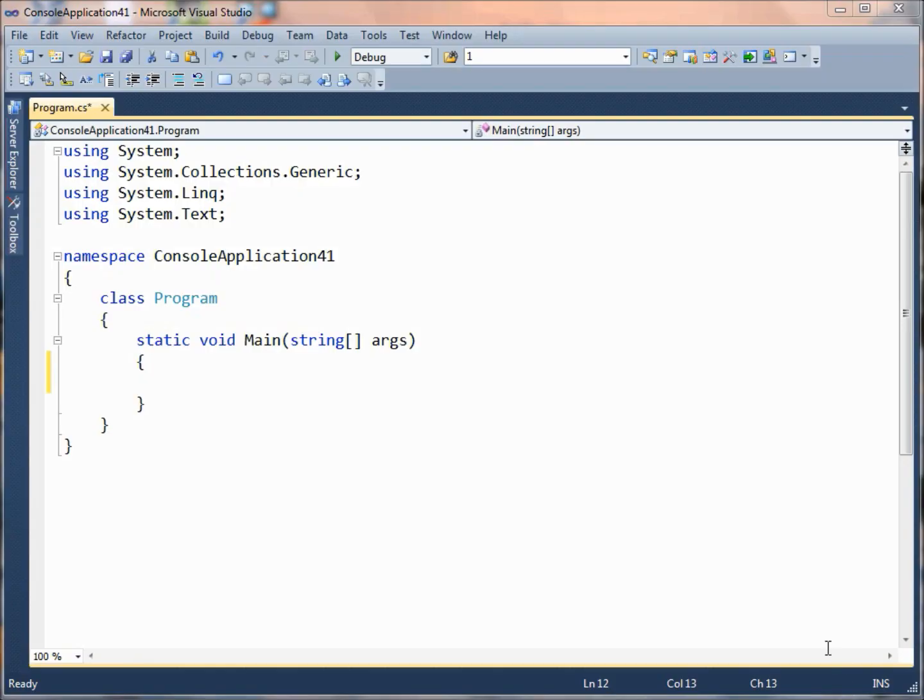Hi, this is Charlie Calvert, and I thought I'd talk a little bit about passing arrays as an argument to a method, or about retrieving an array from a method, returning an array from a method. So suppose we had a task. We wanted to get evenly divisible numbers and place them in an array.